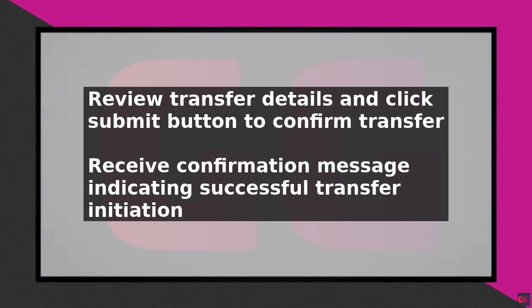Overall, transferring money from PNC Bank is a relatively straightforward process that can be completed online or through the mobile app. By following these steps and taking the necessary precautions, you can ensure a safe and successful transfer.